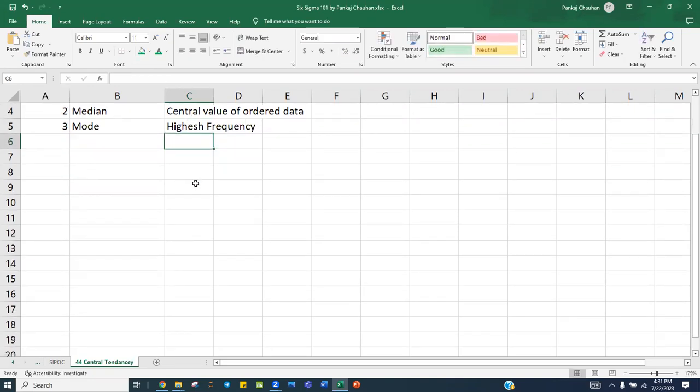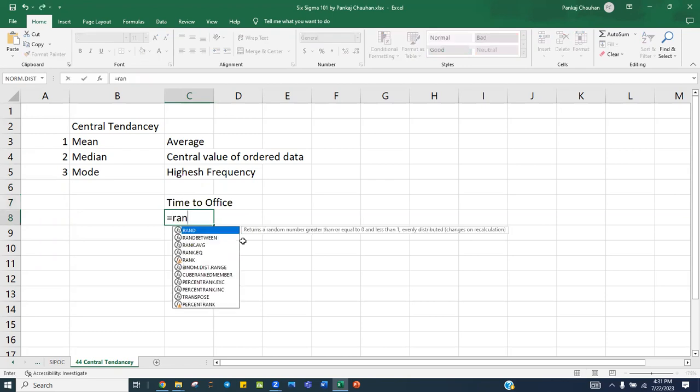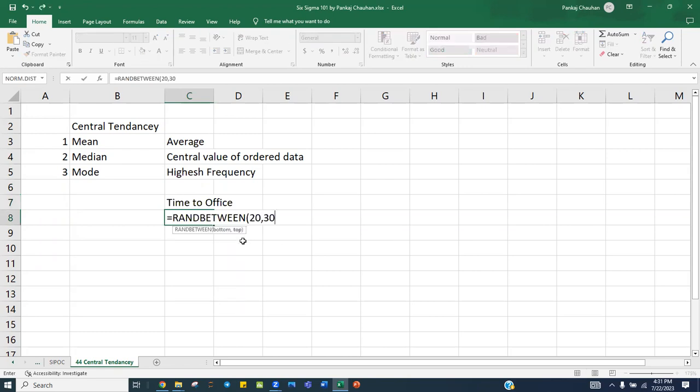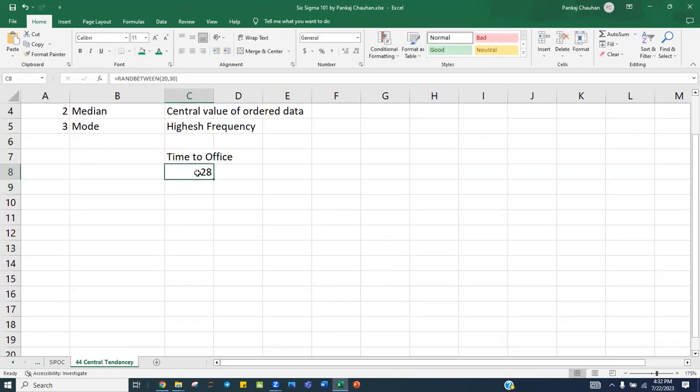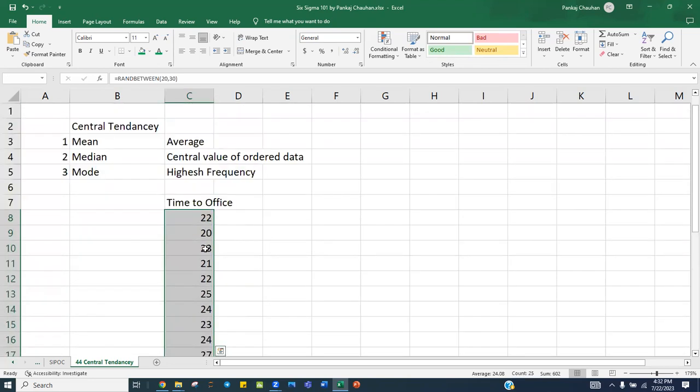How do we calculate? Let's take a simple example of your data. Let's say I'm generating the data here, and you are taking some time to reach office every day. Some random numbers I'm generating here, maybe you are taking around 20 to 30 minutes to reach office. And this data you have collected for the last couple of days. Assume you have collected the last 25 days of data. All right, so now we have 25 days of data.